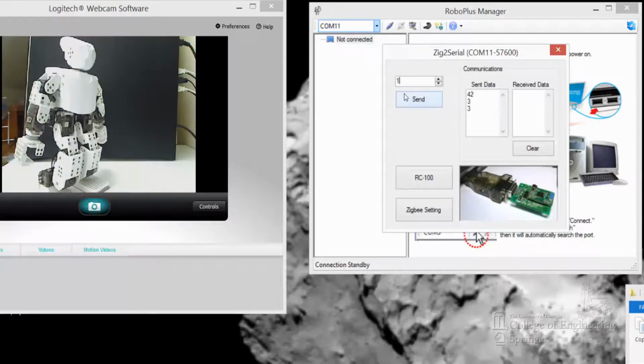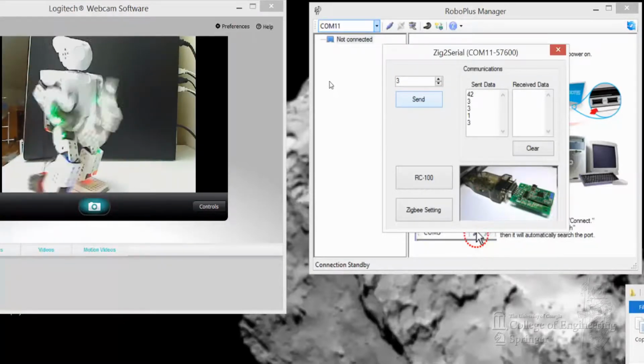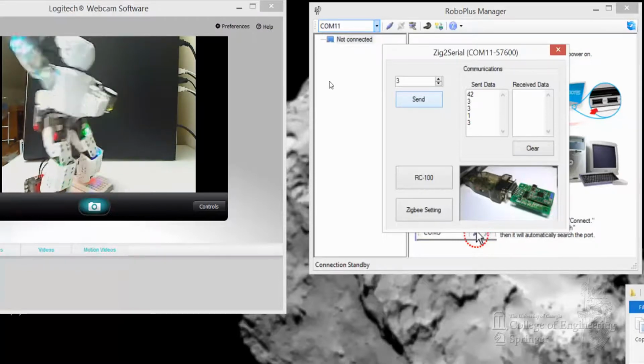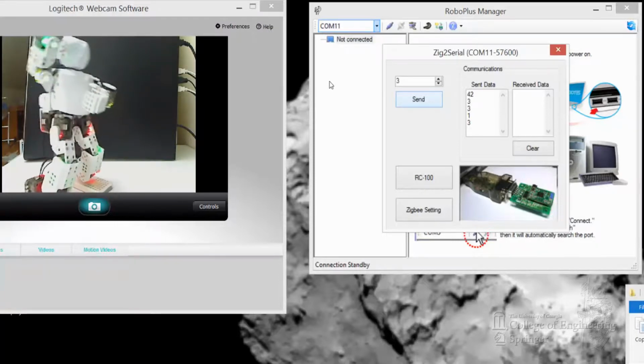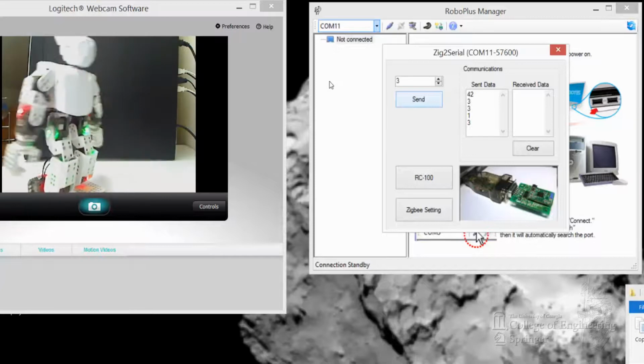Let's try 1, which is init. Oh, it didn't clear. Let's try 3 now. He's always playing 32, 42. So the buffer somehow didn't clear.